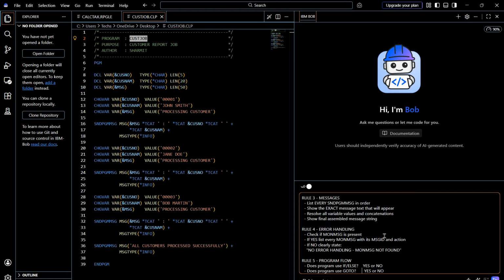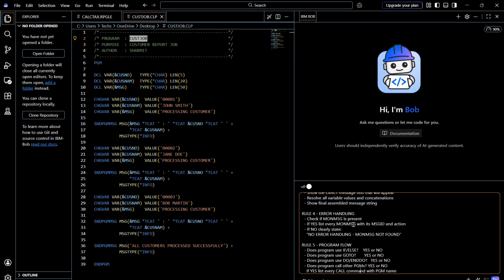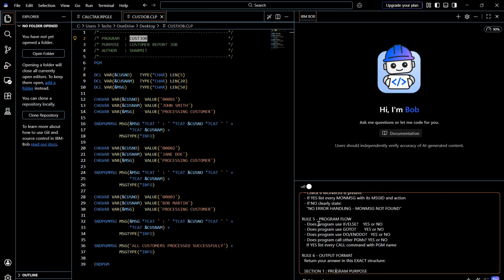Okay, then for error handling I clearly mentioned: check if a MONMSG is present. If yes, list every MONMSG with message ID and action. If no, clearly state no error handling, no MONMSG found. So I specified this rule just to make sure that if any kind of error handling is performed in the CL program, then it should show me that.